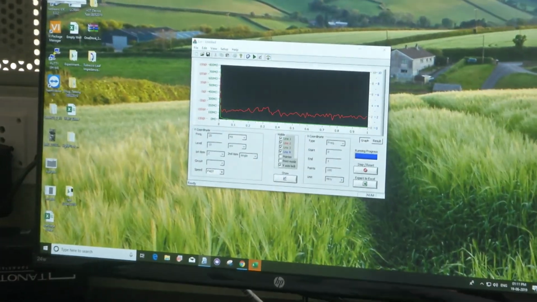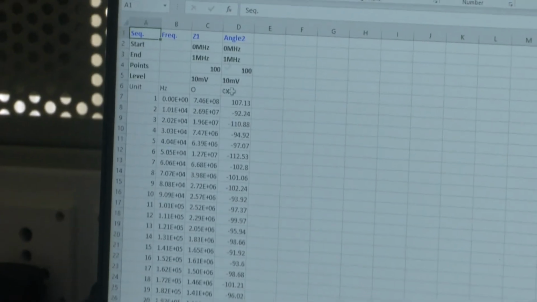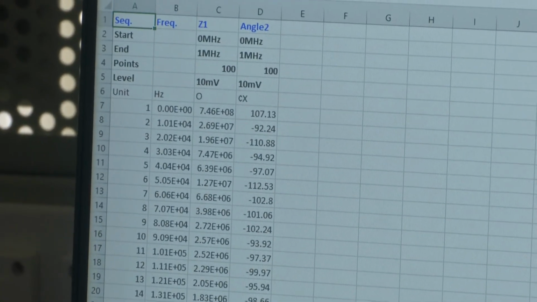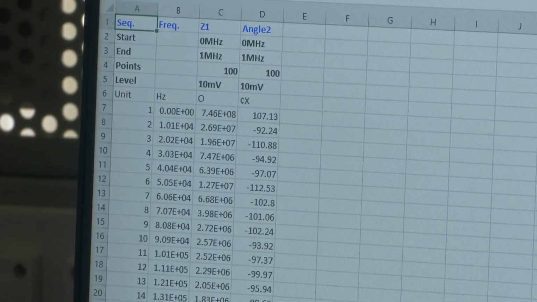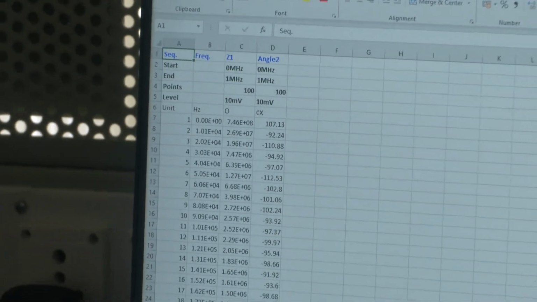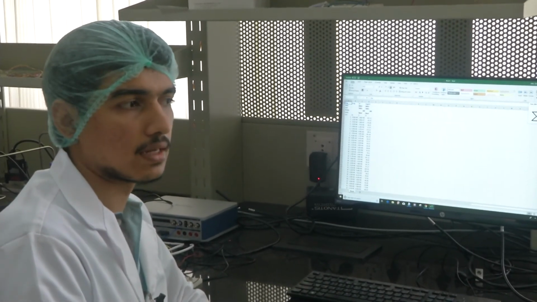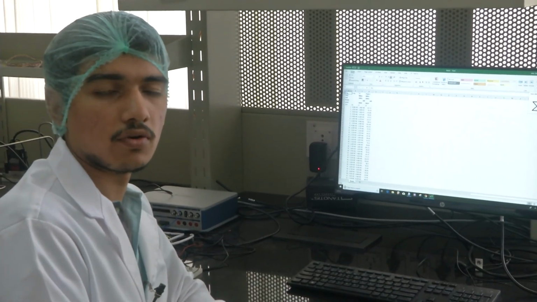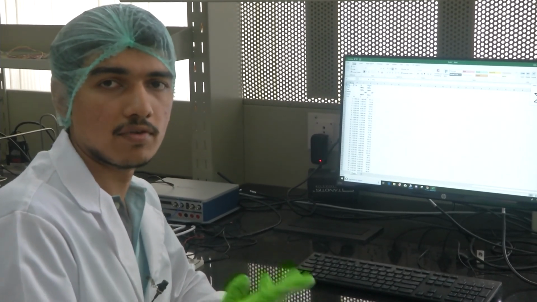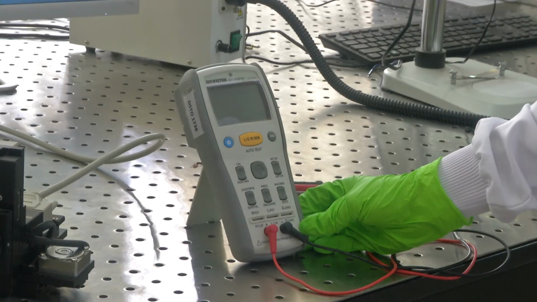When I press this button, an Excel sheet will be popping up. It will have all the data that we have recorded as of now. It will have the frequency, the impedance value and the angle. This can be saved for future reference and for plotting and analysis at a later stage. This is how we use an impedance analyzer for the measurement of impedance and for the testing and calibration of the different sensors and components that we will be fabricating.